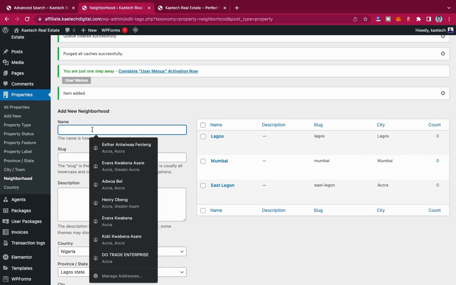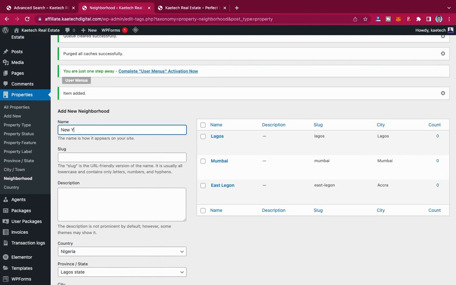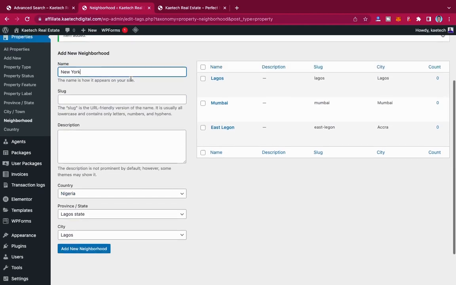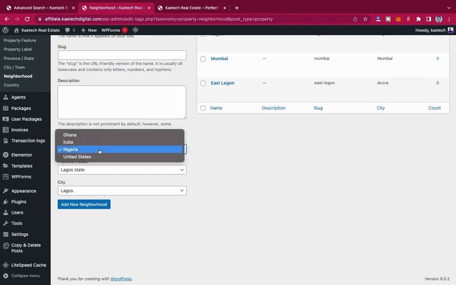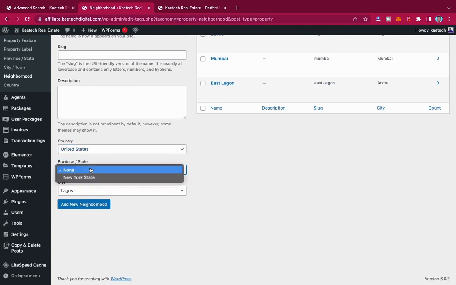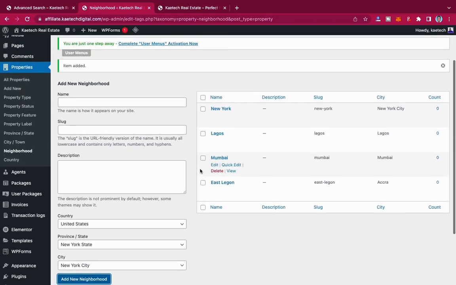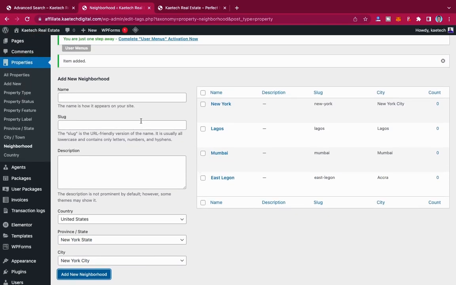Okay, and then the last one is what? New York. Okay, so I'll use the neighborhood as New York, and then the country United States, the state New York State, the city also New York. If the neighborhood is not New York, you can give it any name that you want, because that is your neighborhood, so you know which neighborhood that is.